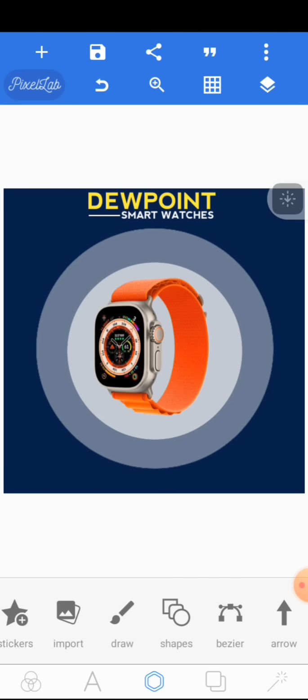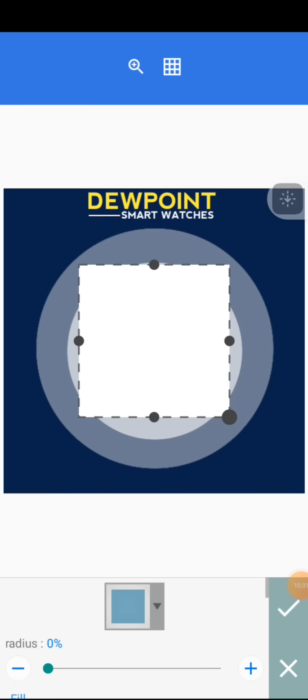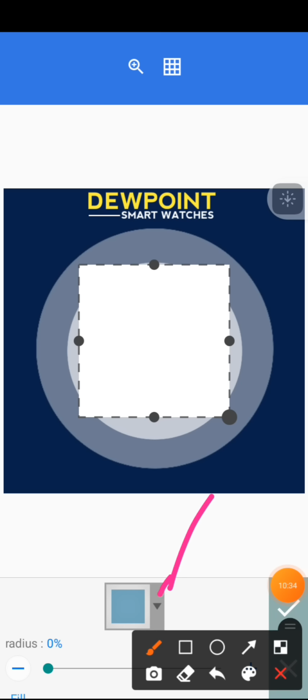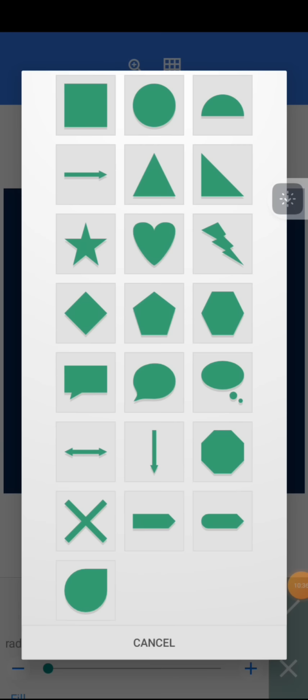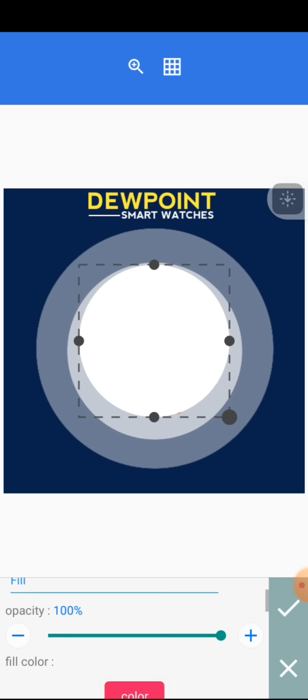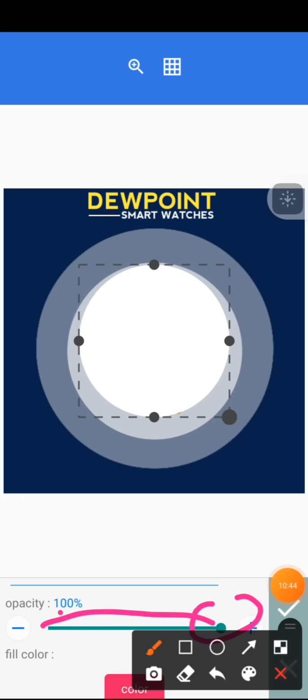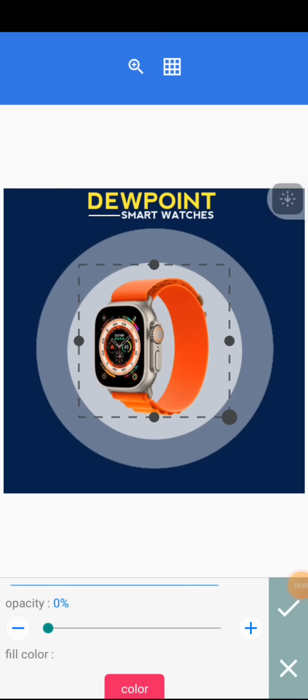Now the next thing we want to do here is to make this watch look as if it is floating, right? And so we are going to learn how to create a floating effect here. So you click on shapes, and when you click on shapes, you click on this arrow to get a circle. Now when you get the circle, this is what to do. Scroll down, you see opacity. So we are going to reduce the opacity all the way to 0.